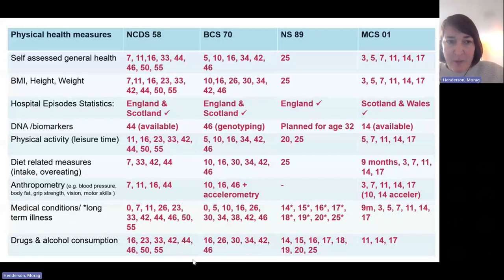Essentially, the theme is in the top left-hand corner, so physical health measures. We've got the concept or specific variable or measure down the left-hand side in that column. And then the cohorts are split out from oldest to youngest, from left to right. And within each cell for each of the cohorts, you'll see these numbers which denote the age at which the measure or concept appears. So the sweep or the wave or the age that they appear. So these might be more useful after the session, so you won't be able to absorb all of this. This is just a very high level summary of the types of information that we have.